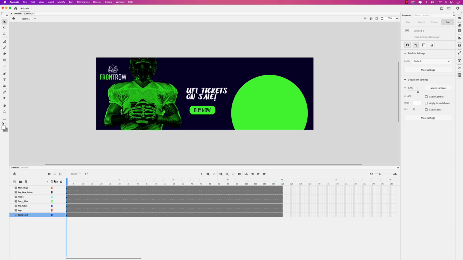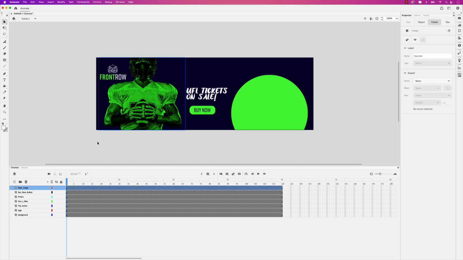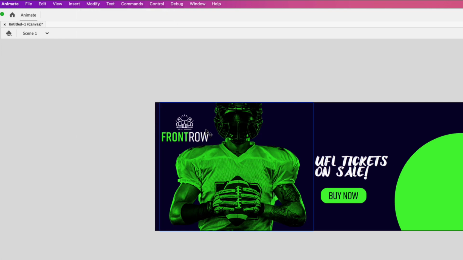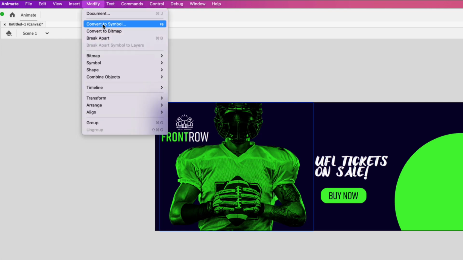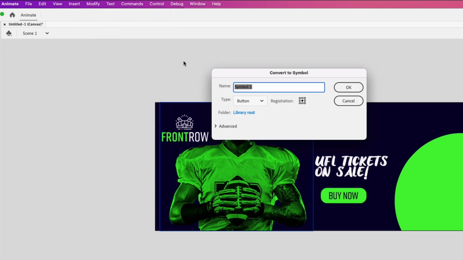So this is for a fictional sports ticket exchange company called Front Row, and it's to promote some UFL tickets that's also made up that are going on sale. So let's click on the main image layer first, go up to Modify, make sure that you have it clicked, go to Modify and Convert to Symbol, and we'll call this Football Player.